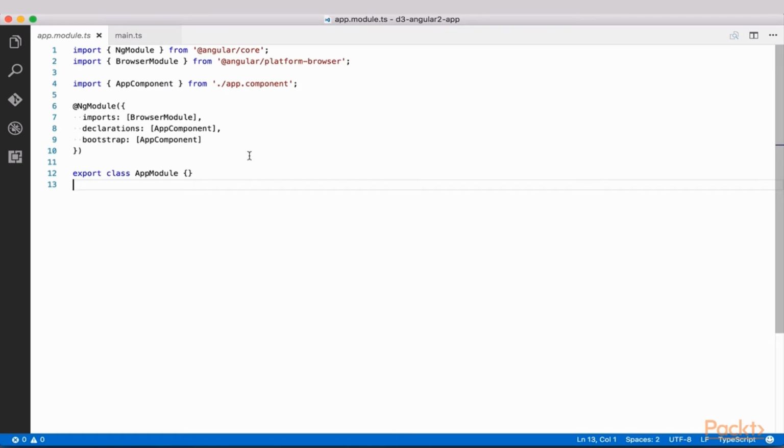Let's open up D3 Angular 2 app, which we built in the installation and setup portion of this course earlier. Let's take a look at app.module.ts. This file is the root module of our application. Every Angular 2 application needs a root module, and by convention, this root module is named app module. Although you can name it whatever you like, sticking to convention makes sense here.